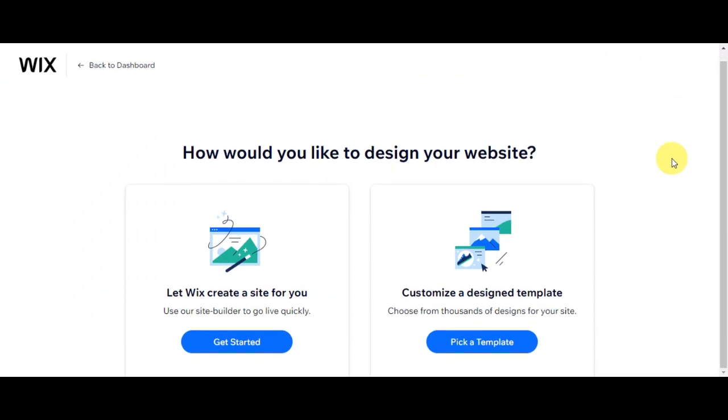Now, right after, let's go ahead and design your website. Just click onto the upper part of the screen, and then right after, you'll see the screen in here. How would you like to design your website? As you can see, there are two options. You can let Wix create a site for you or customize a design template.